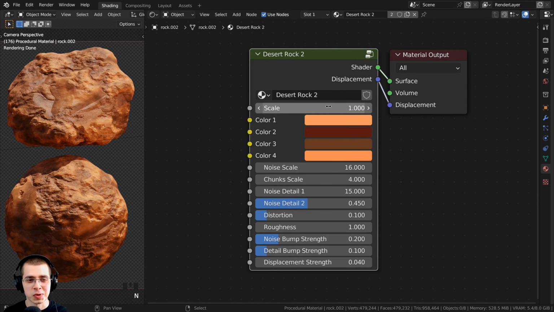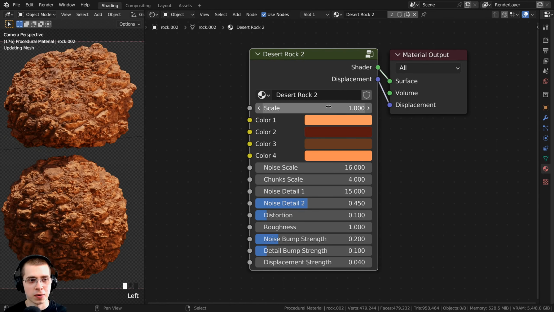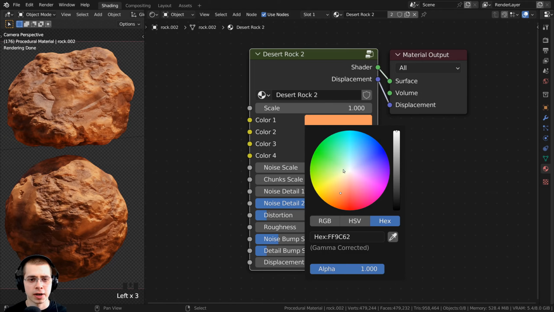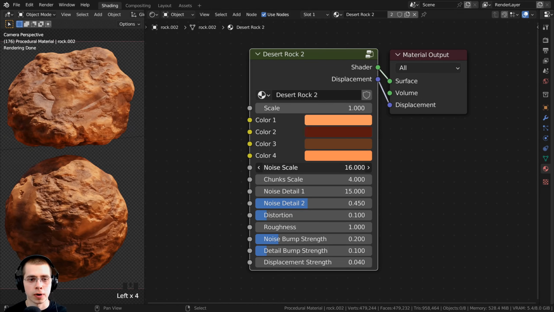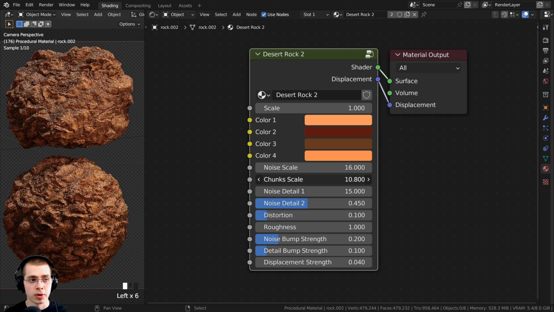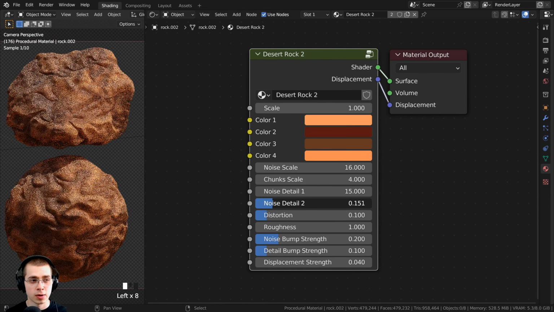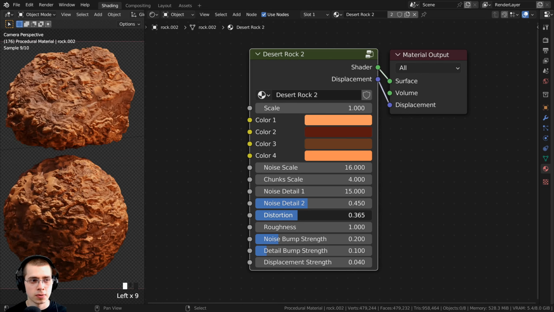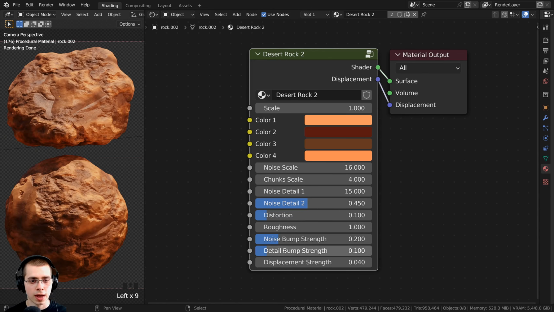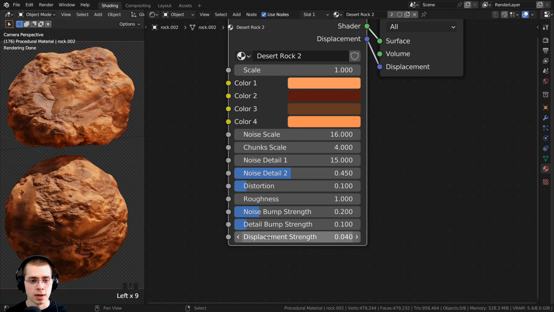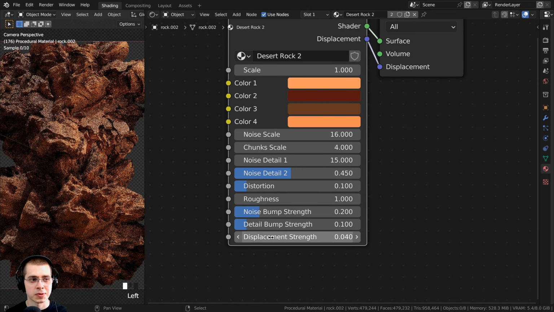And there is the Desert Rock 2 material. So we have the overall scale, and then we also have the different colors, colors 1 through 4. Then we also have the noise scale. We also have the chunk scale, and then we have 2 levels of detail, noise detail 1 and noise detail 2. We also have the distortion and the roughness and the bump strengths, and then we also have the displacement strength.